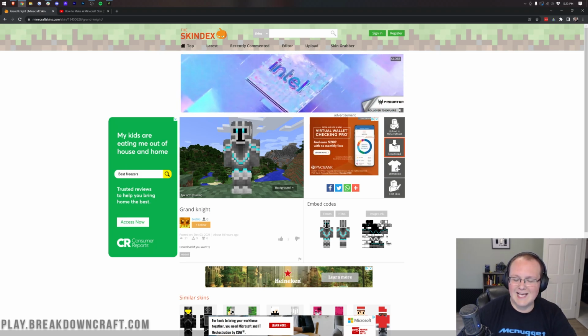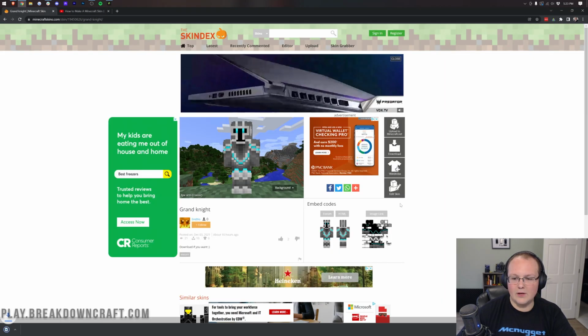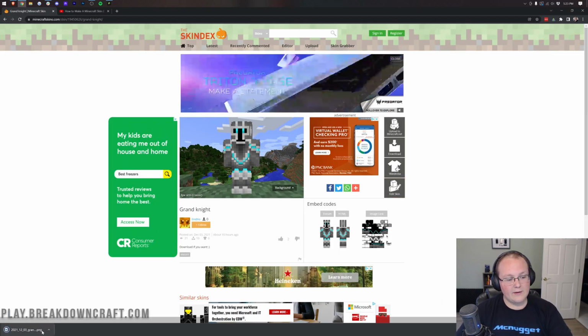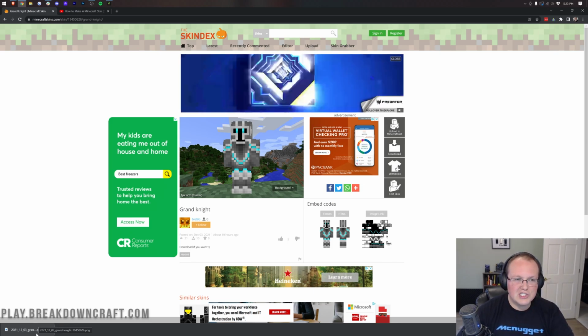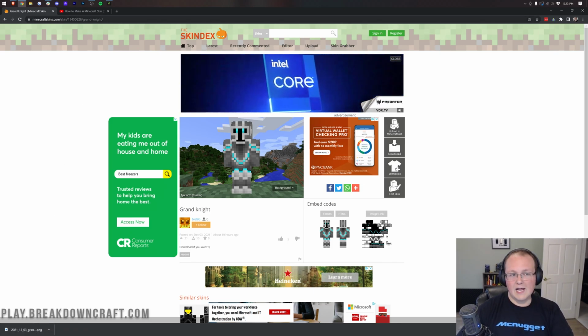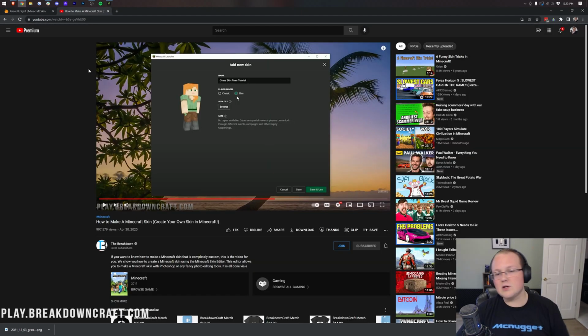So we're going to come over here to the right-hand side and click on this gray download button on Skindex, and the skin will download automatically. At the bottom left of Google Chrome, you may have to save it on Mozilla Firefox, but it should download automatically on Chrome.